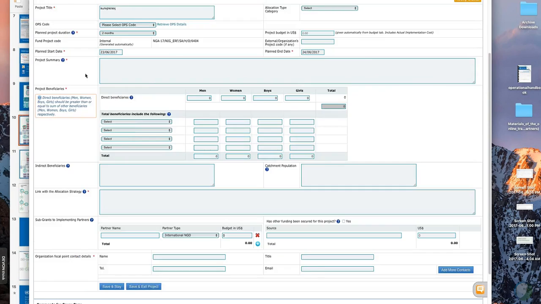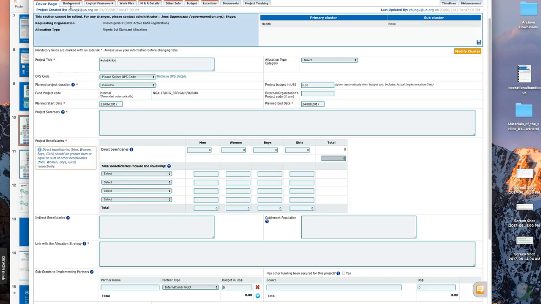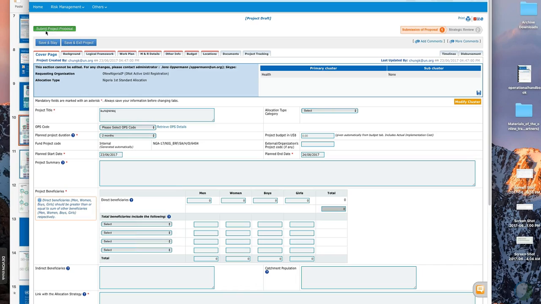So whenever you make changes or whenever you update the tab, click on save and stay. Don't click submit project proposal. This is the last step after you finish proofreading and cross-checking all the figures that you need to enter in this project proposal.